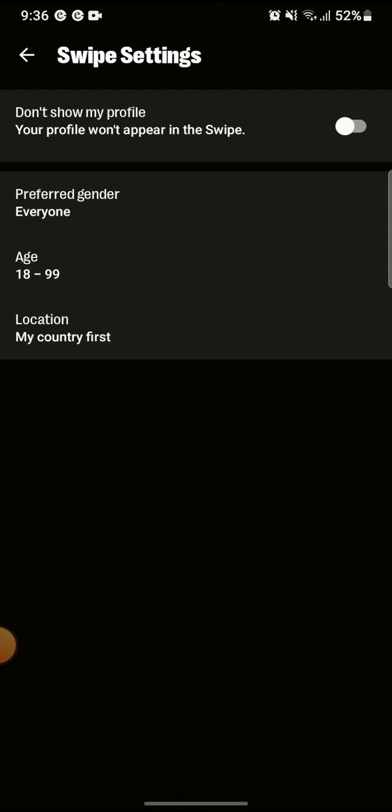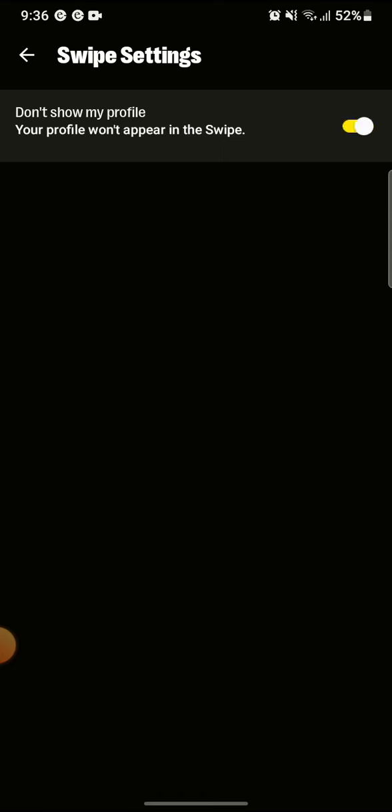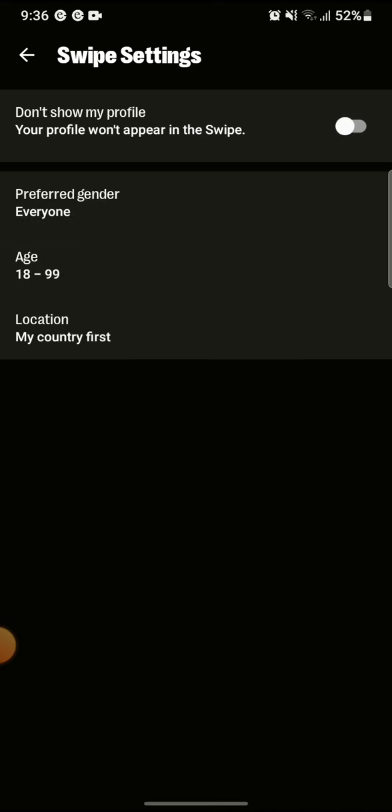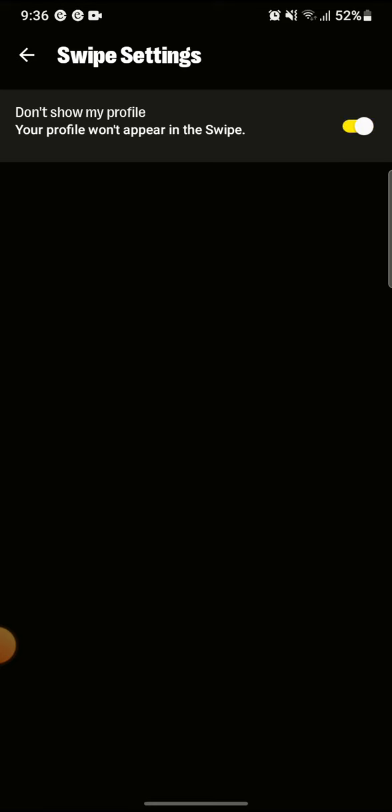And here you will see an option for don't show my profile. Right now it is disabled. If you enable this feature, you will be able to hide your age and your profile while being on the swipe page of other people. If you disable this, everyone will be able to see your gender, your age, and your location as well. But if you don't want others to see it, just enable this and it will enable its features, and other people will not be able to see your age, your location, and much more.